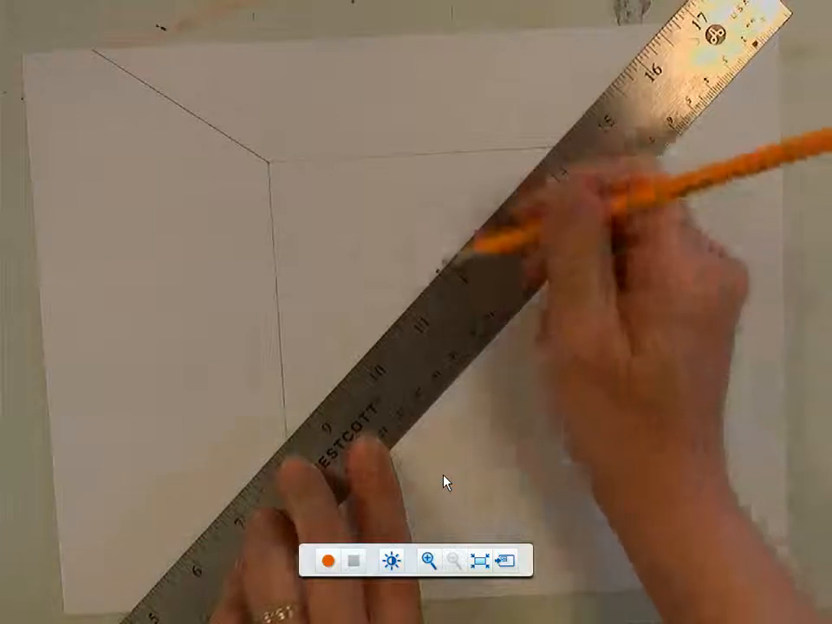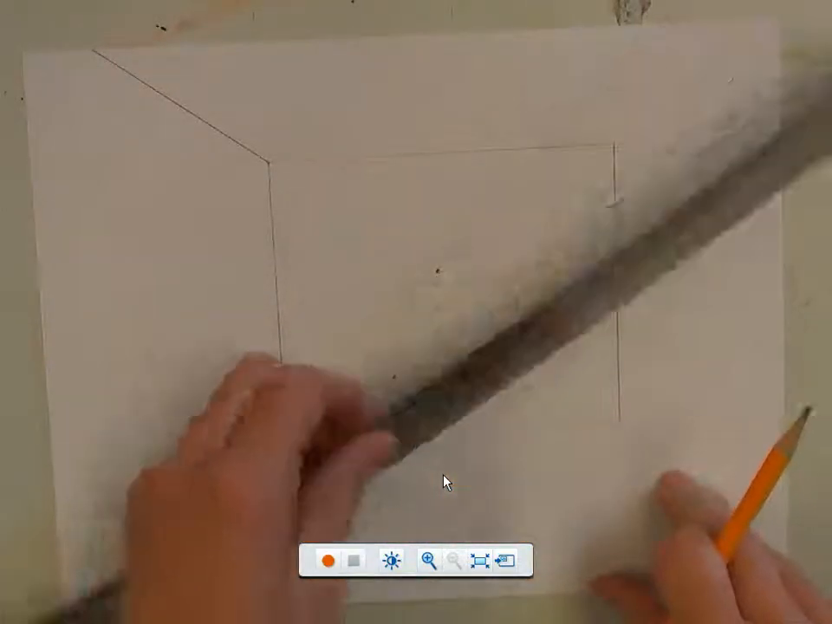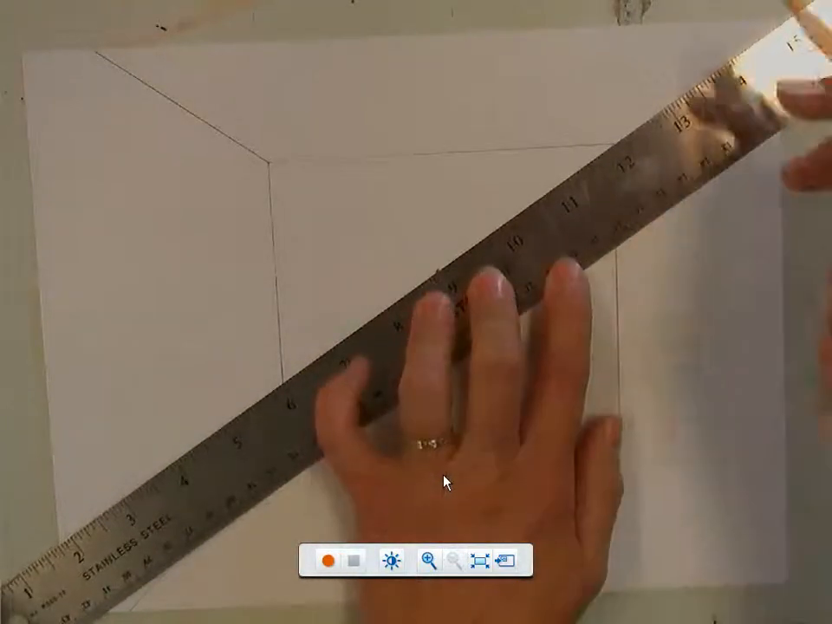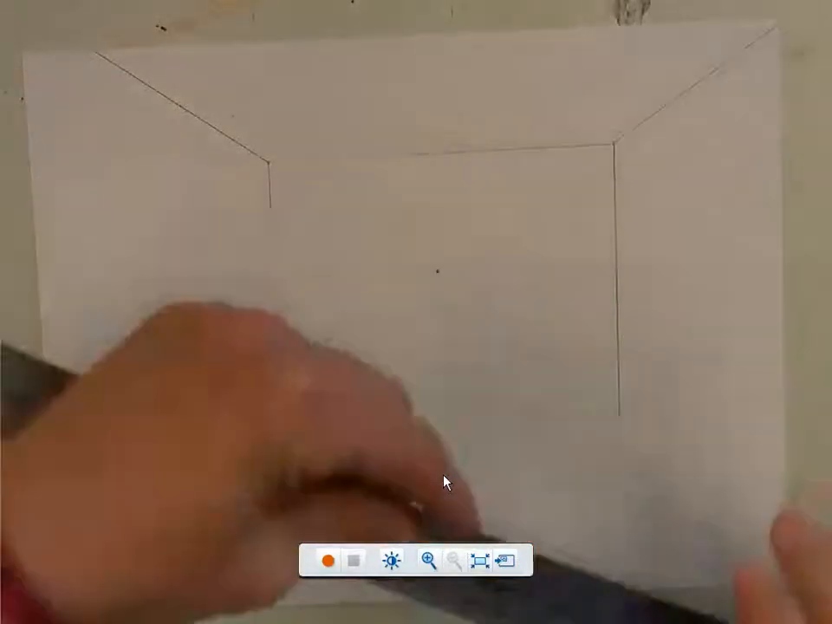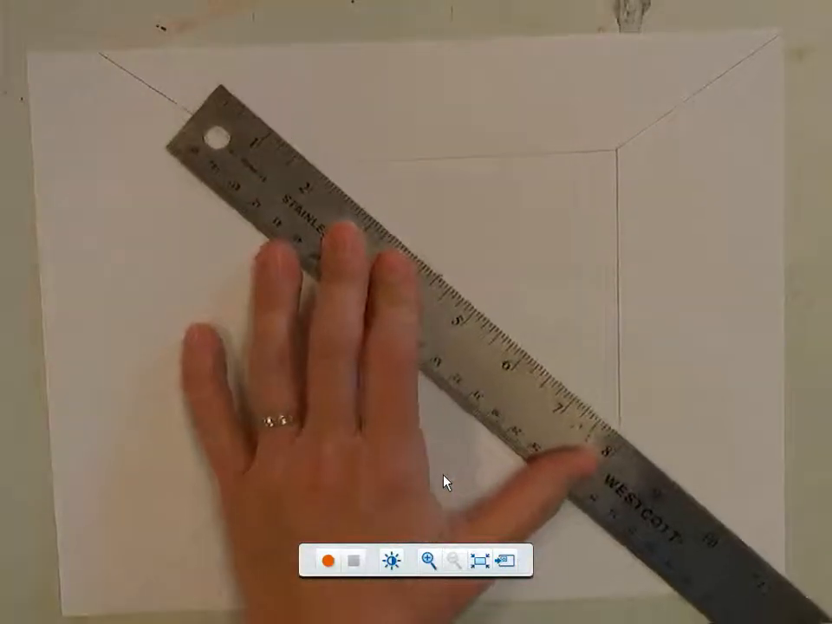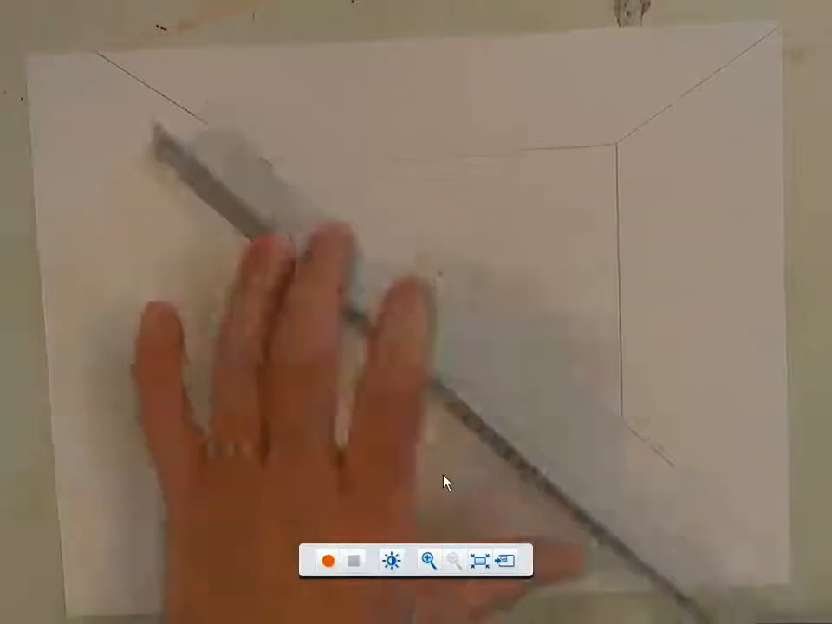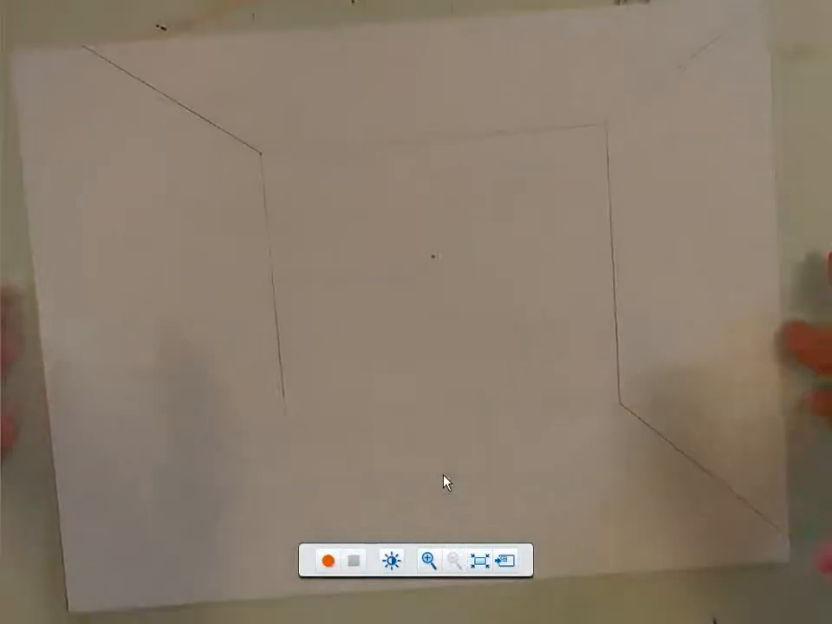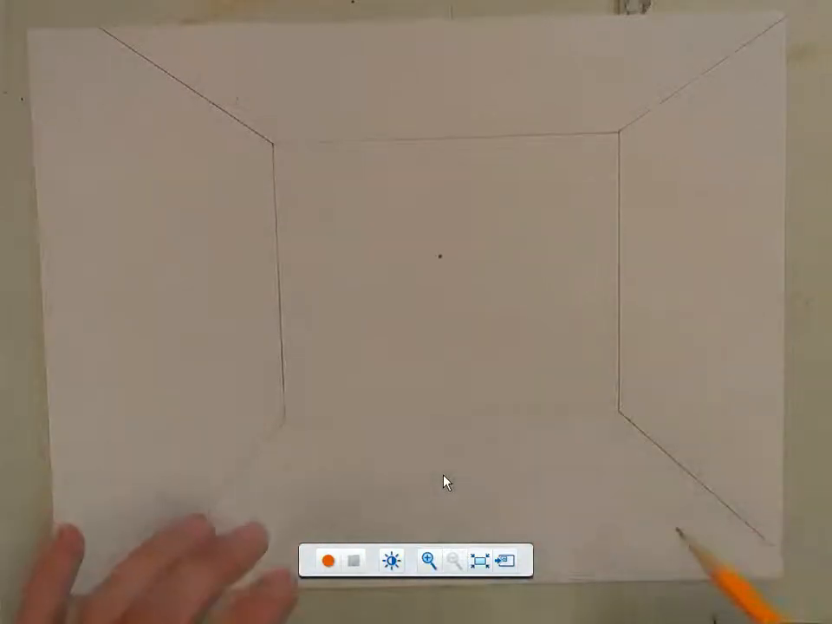Okay, so again I'm going to do this with the next corner, and I'm going to draw that to the edge of the paper. Here to the corner, and then to the edge of the paper, and then again to the corner and the edge of the paper. Okay, so now you're starting to get this feeling that we're looking into a box, and that's what we want. We want to feel like we're looking into a box because that's essentially what a room is.